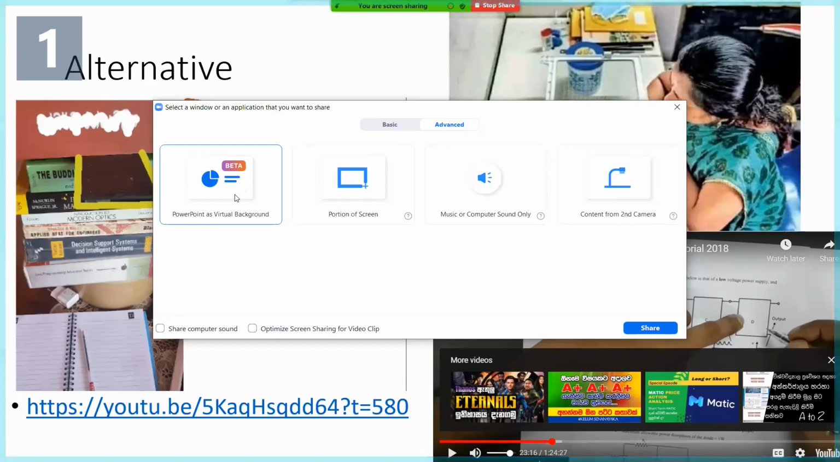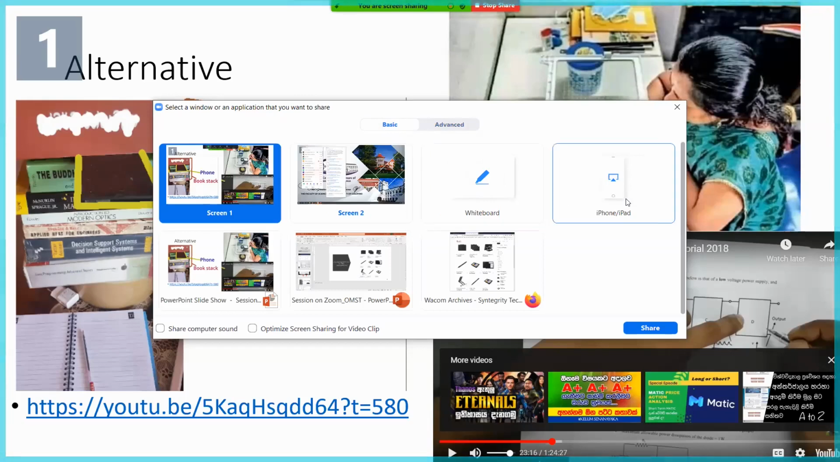That is what you have with PowerPoint as virtual background. And under Basic, if you have an Apple device, you can share whatever you see on the Apple device. In order to do this, you need to be on the same network. If you have a Wi-Fi connection, you connect it to the same network, you will see your Apple device, and from that you can cast it.